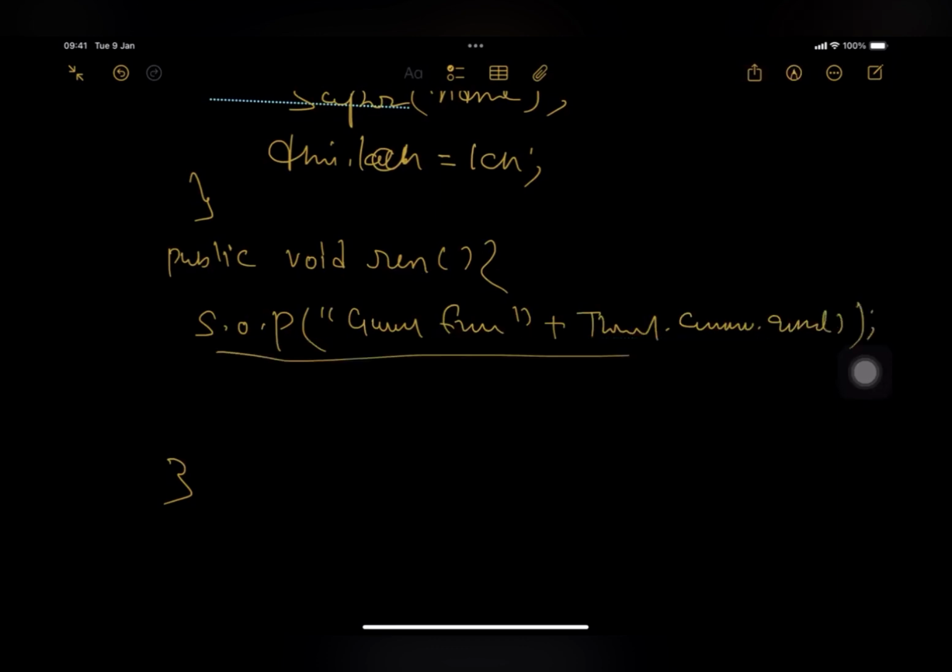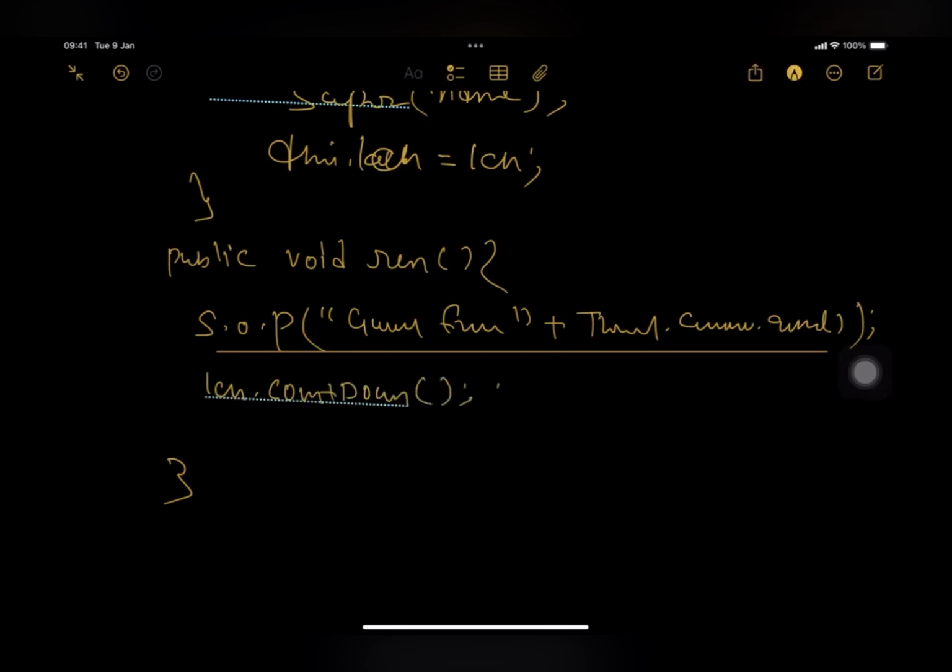Once a guest arrives, then what I will do? I will do lch dot, there is a method called countDown. It will automatically decrease the count. So whenever a thread gets its name printed, it will decrease the count by one. Now, we don't know how many threads we are waiting for, right? So the class ends.